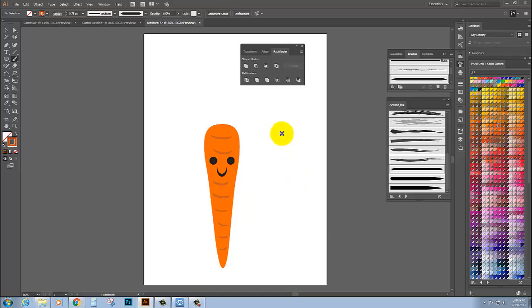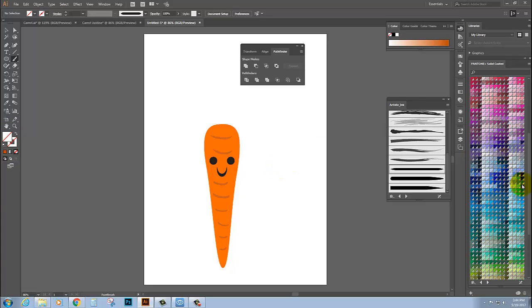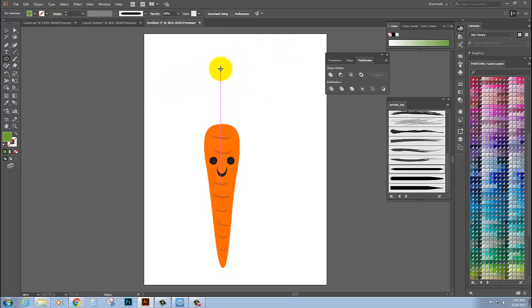Alright, now what I'm going to do is create the top of the carrot. So I'm going to put the stroke to none and bring the fill forward and choose a nice green color for the top of the carrot. So let's say this one right here. I'm going to use the ellipse tool again and click and drag to be the tall part of the top of the carrot.